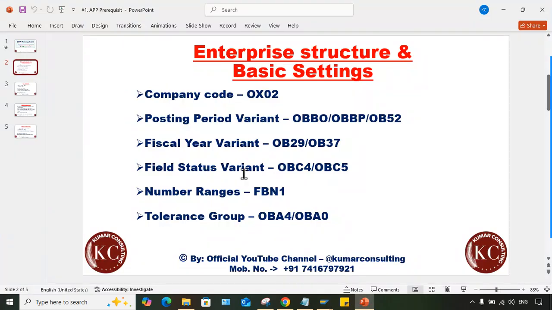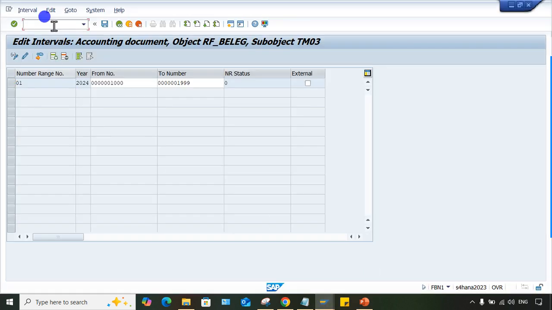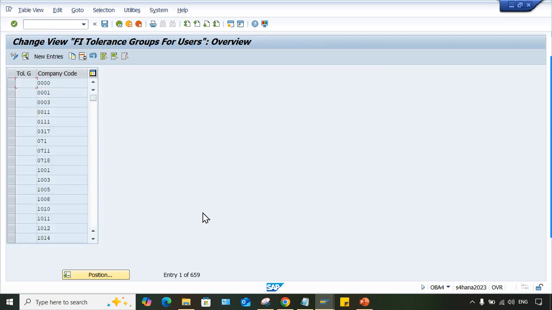Okay. So now enterprise structure basic setting. The tolerance group still remains, OBA4. So just do one thing, guys. You have to create a blank tolerance group OBA4. I'm not explaining the logic because these things are already explained in my tutorial SAP FICO for beginners and freshers, so no need to repeat again and again.